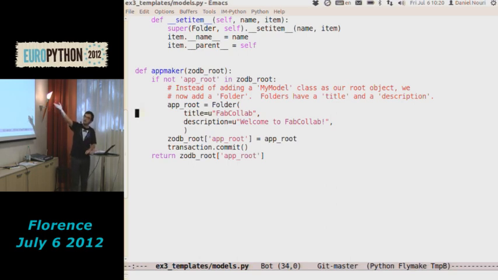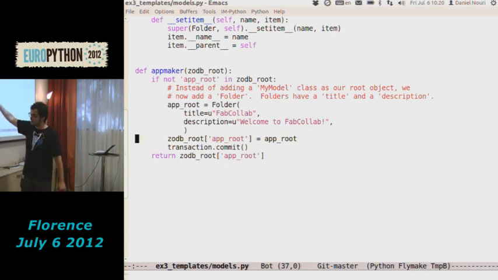And here is how you create it. I mean, just like a normal Python class. And then here is how you connect it with the ZODB. So this is going to be our app root. This transaction commit, we have seen it a couple of times now.